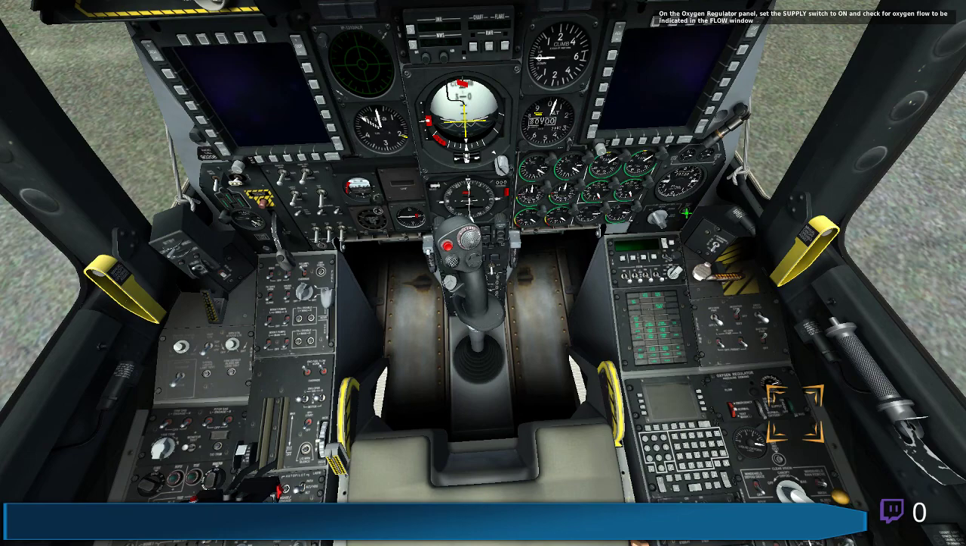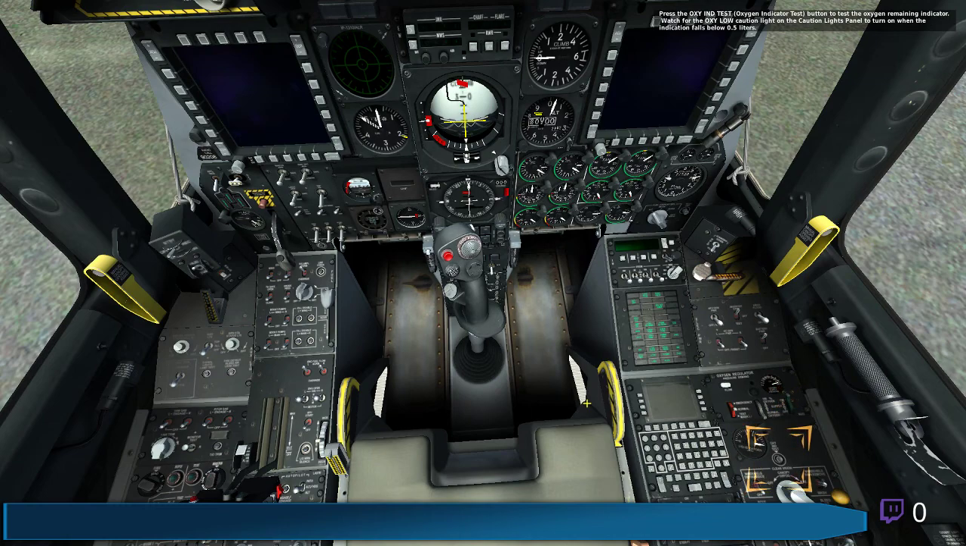On the oxygen regulator panel, set the supply switch to on, and check for oxygen flow to be indicated in the flow window. Press the OXY IND TEST oxygen indicator test button to test the oxygen remaining indicator. Watch the OXY LOW caution light on the caution lights panel to turn on when the indication falls below 0.5 liters.